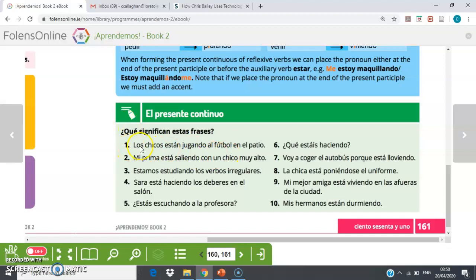So for instance, number one, I'll do as an example. Los chicos están jugando al fútbol en el patio. So the boys are playing football in the yard or on the patio. Okay, so los chicos, the boys, are playing football. If you look at number two, here looking at está saliendo, somebody is going out con un chico muy alto, a very tall boy. Okay, so that's what you're looking at. So the first thing I want you to do is to try that, uno a 10.